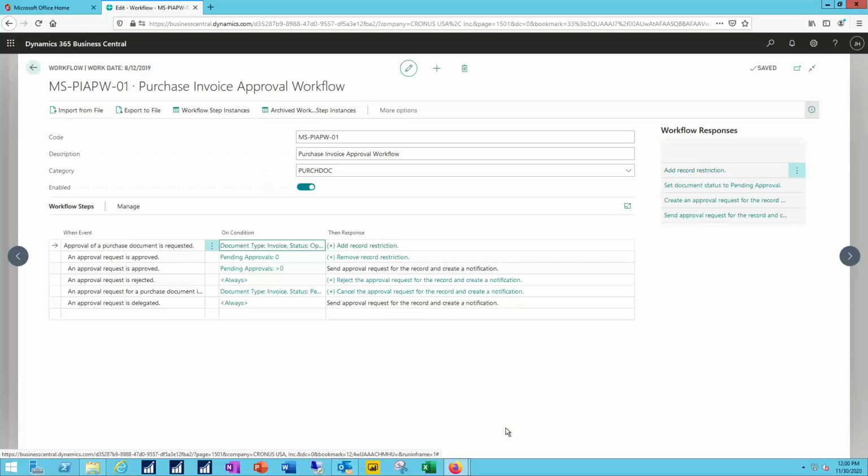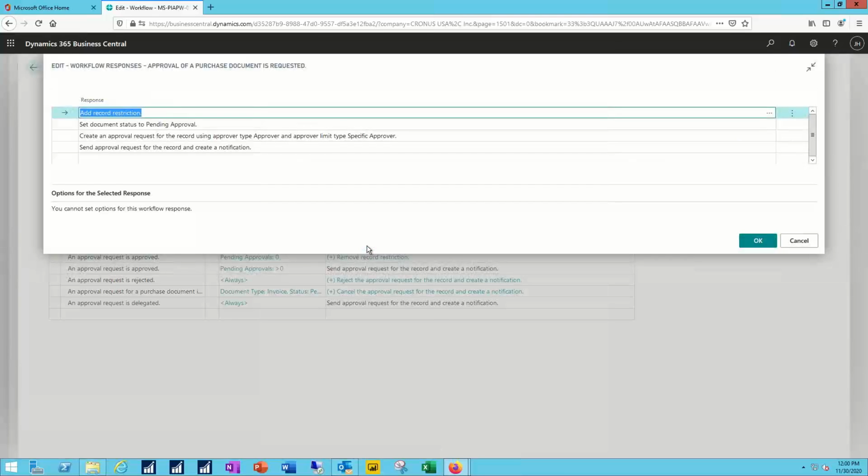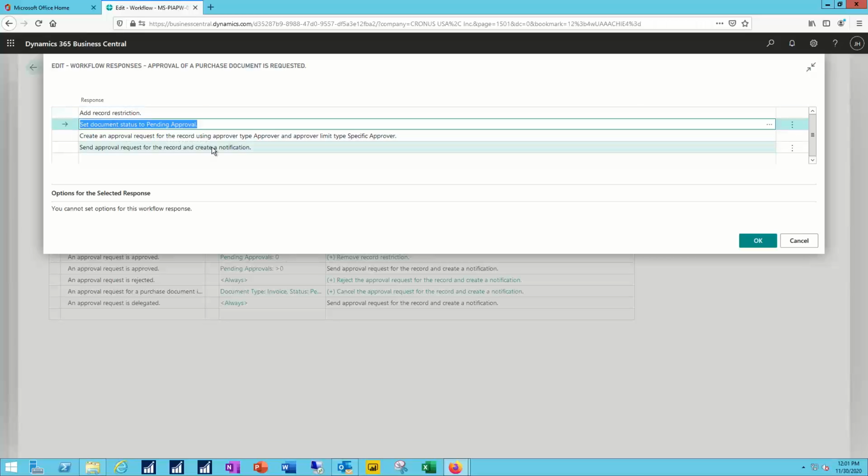Once I've defined the conditions, then I want to specify, okay, then what happens next? In this case, with the creation of a new approval workflow, I have four responses. The first one simply adds in a record restriction. That's predefined out of the template. We're putting the document on hold pending approval. Don't do anything else. Second step is to set the status of the document now to pending approval.